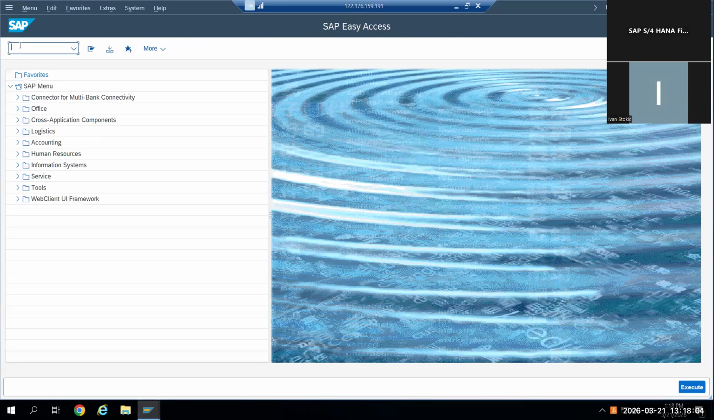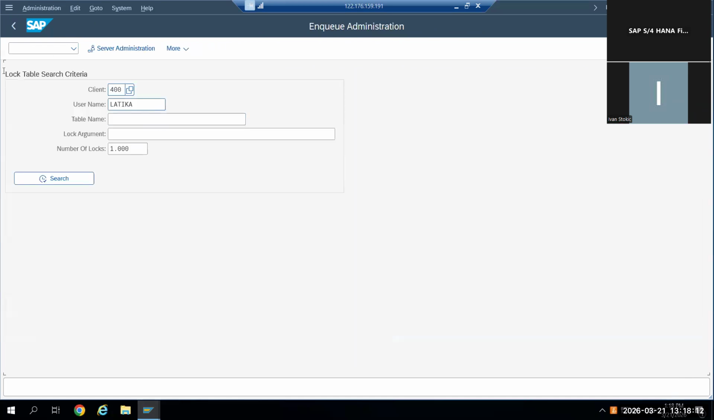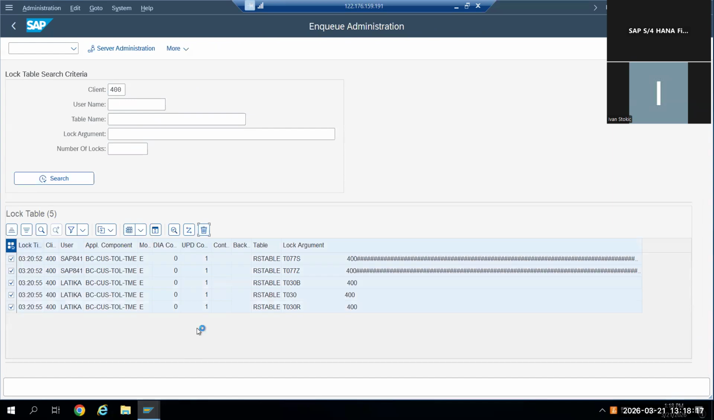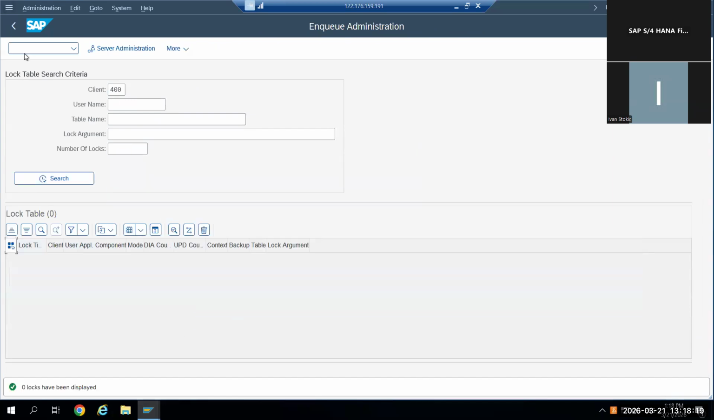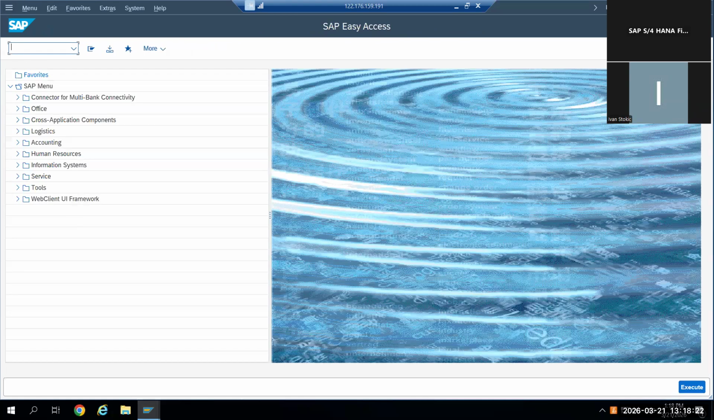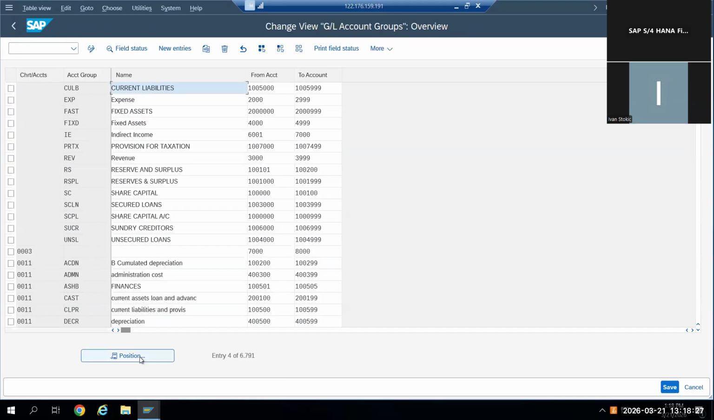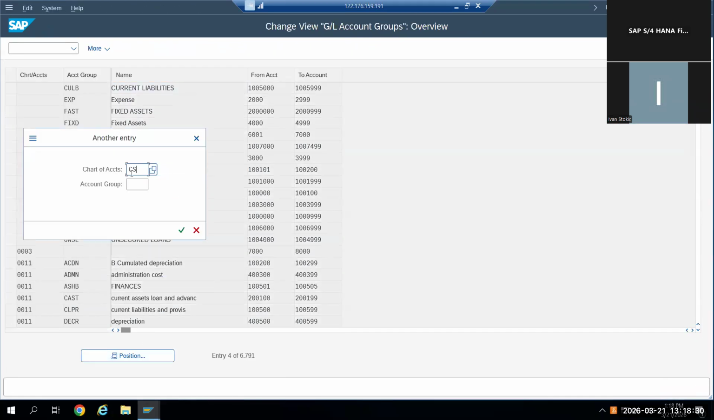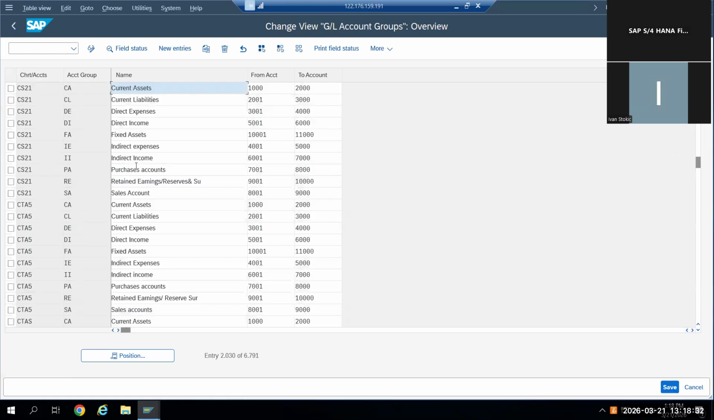Okay, I will take you to the previous step with the T code OBD4. OBD4, same. Now again data is locked, so we go to SM12, delete username, delete number lock, click on the search button and select all entries. Now we go to OBD4 and put the chart of accounts, because this account group is opened with the chart of accounts. So the range of retained earnings is 9,001 to 10,000. Okay, my last range is 10,000.